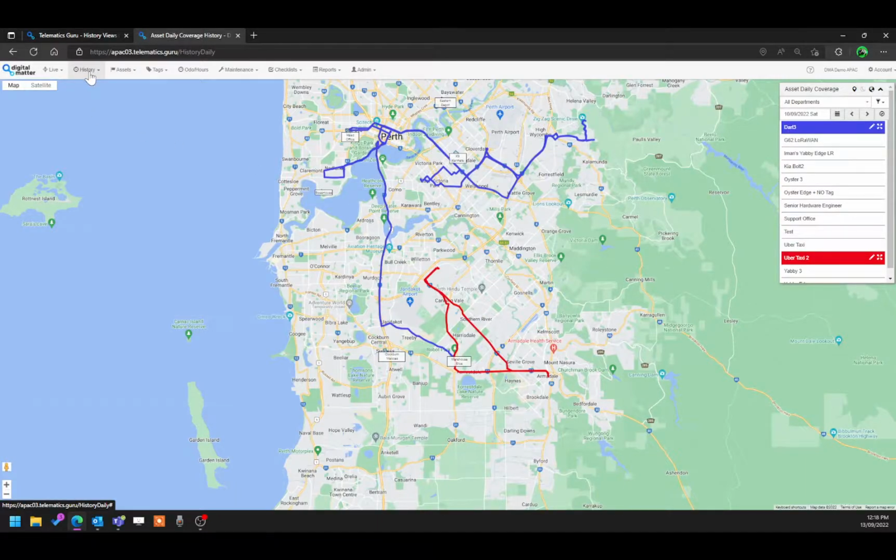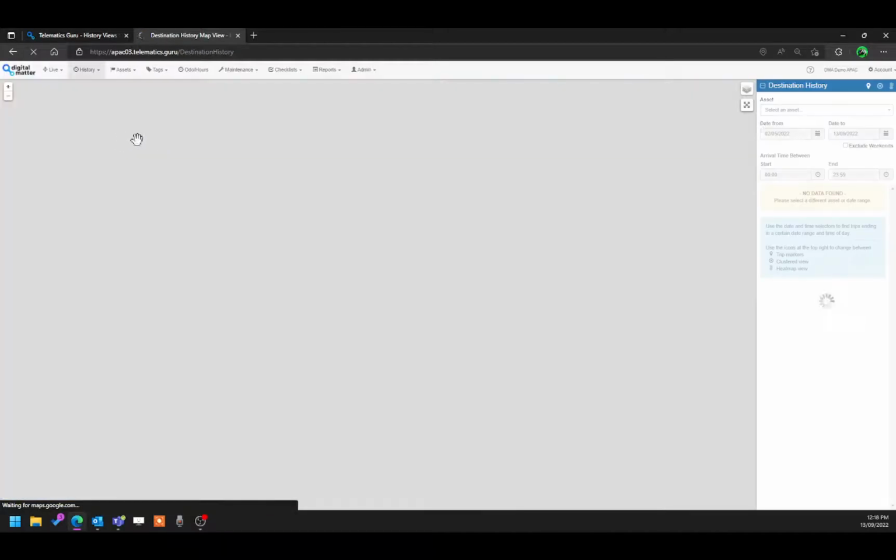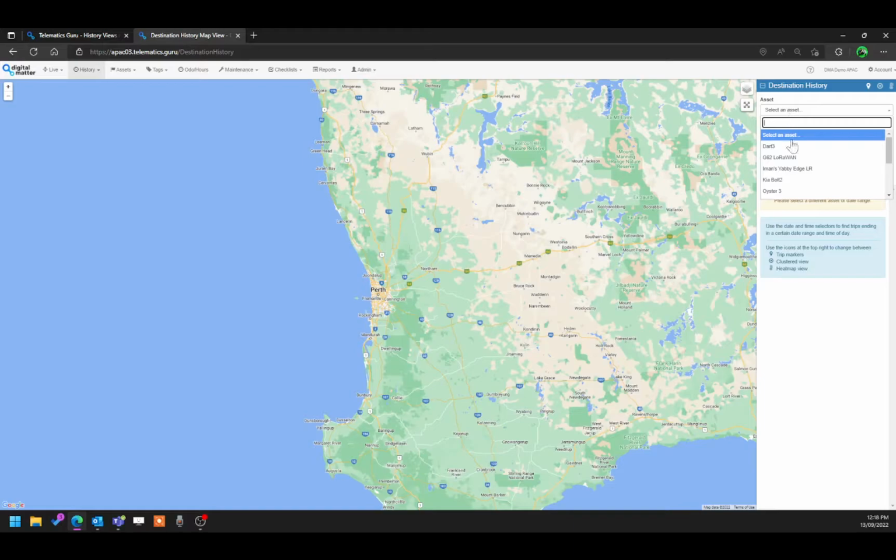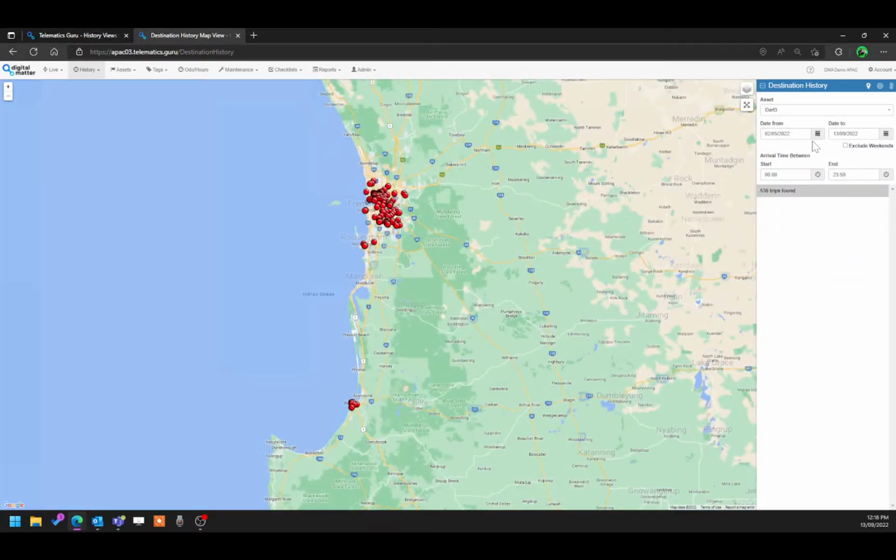The last option over here is destination history map. So if we click on a particular asset, again, let's pick on my DAR3, we get to see all the destinations my vehicle has visited over time from point A to point B periods of time.